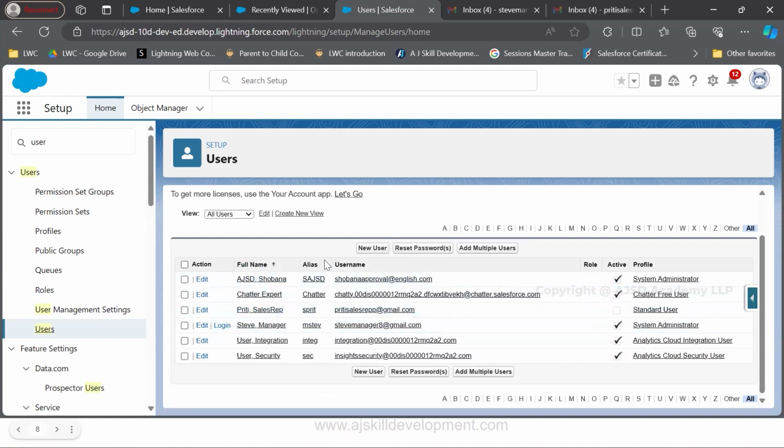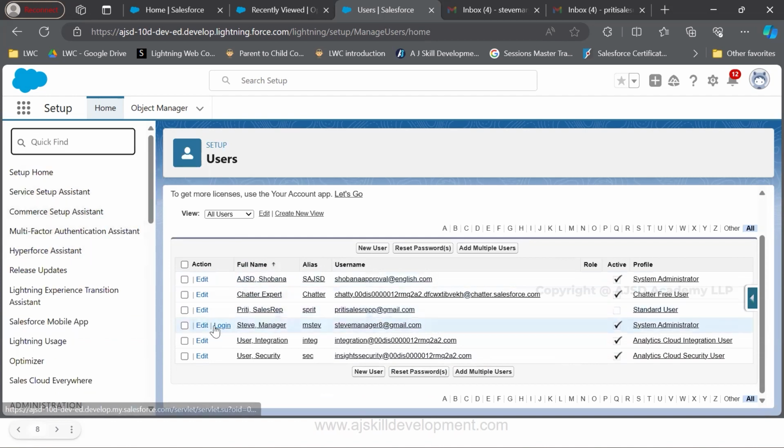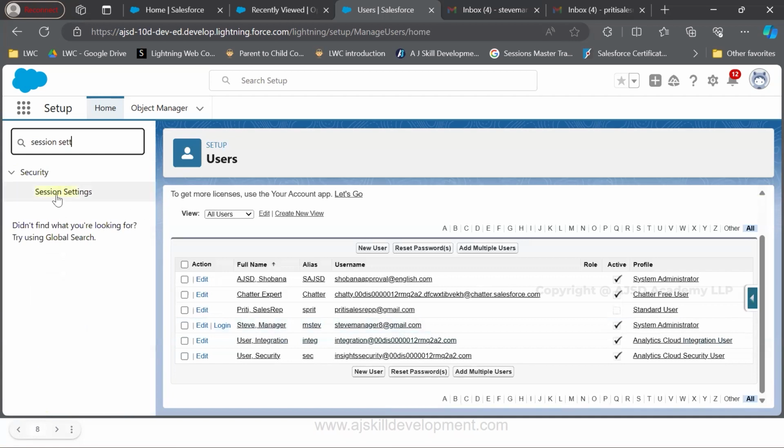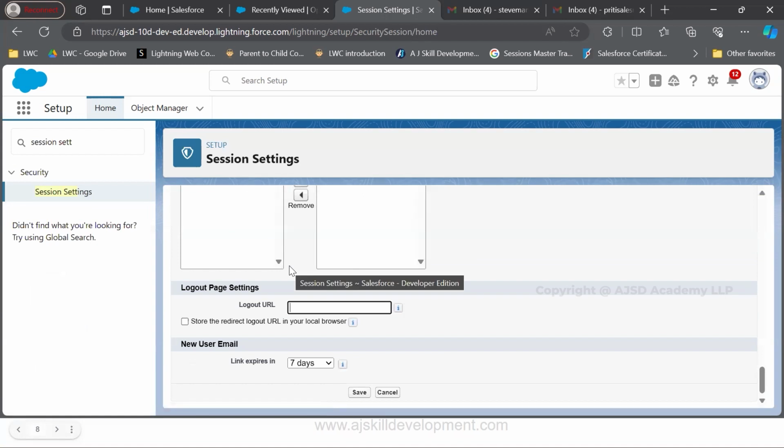The other option is one more configuration. Even if I log in as Steve from here, if I log out from that particular Steve profile, my system administrator profile will also get logged out. Then again I have to provide my credentials and come inside my org. In order to avoid that time delay, for demo purposes, I'm going to do one more configuration in the session settings. Go to the session settings. But this is not a recommended practice. Only for this demo, I'm showing that we can have this setting.